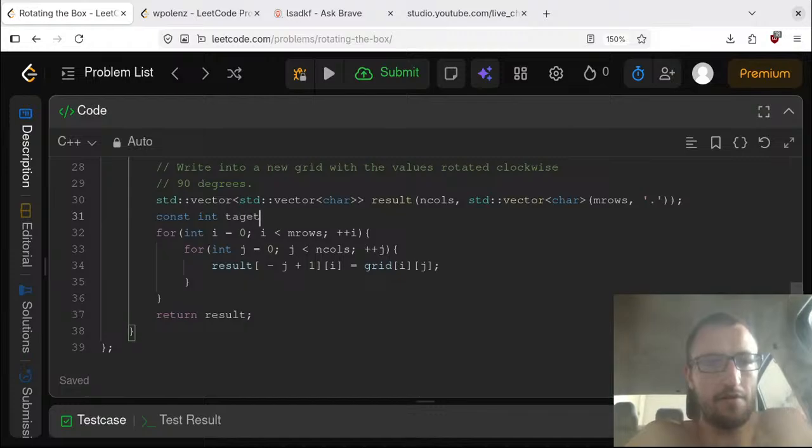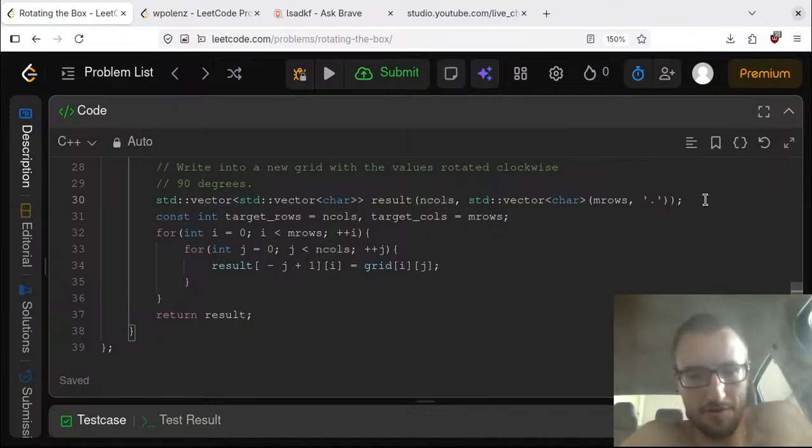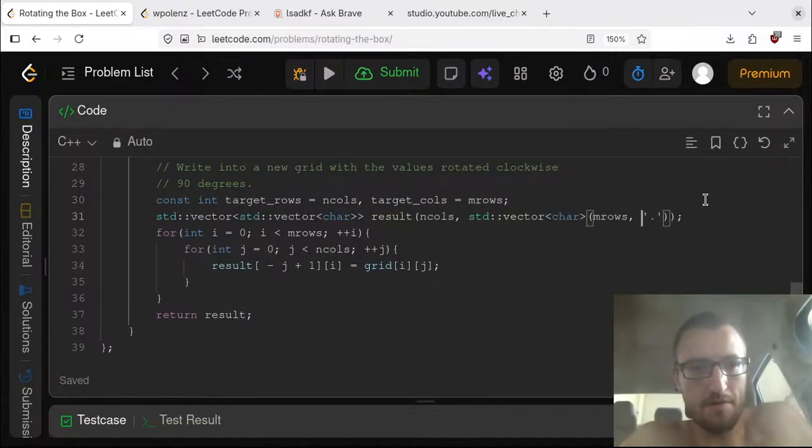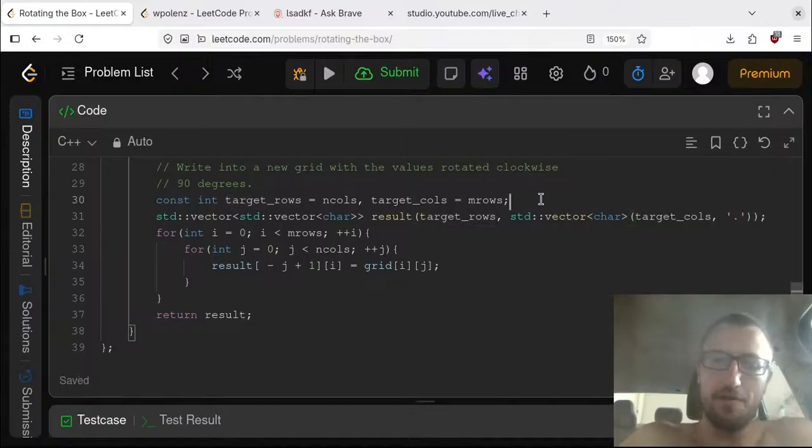Target rows and target columns, right? That might be better, actually. Kind of like that, but semantically it makes things a little more clear what's going on here. So this gives us the number of target rows and the number of target columns.